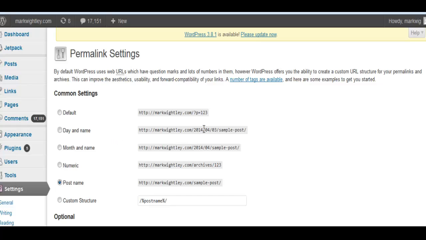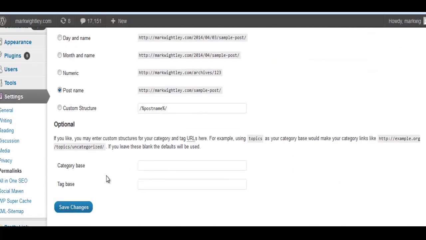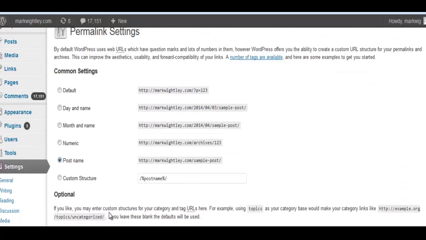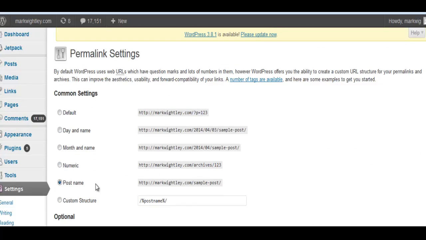markwhiteley.com/dog-brushes, rather than any of these silly long-winded examples. It'll just be this. You didn't used to have this, you used to have to click custom structure and type it in there. Now you just click post name, and that's it, and then you save your changes. So that's the very first thing you want to do.